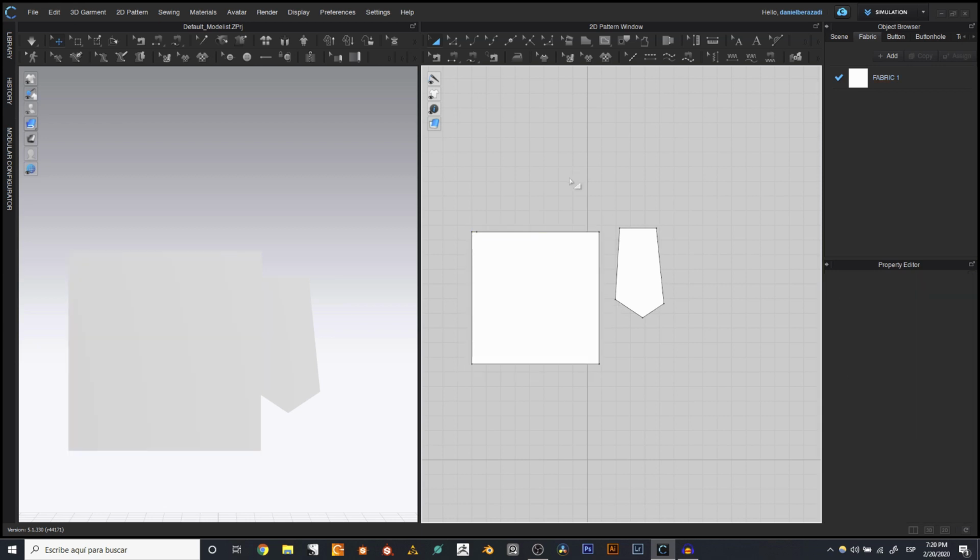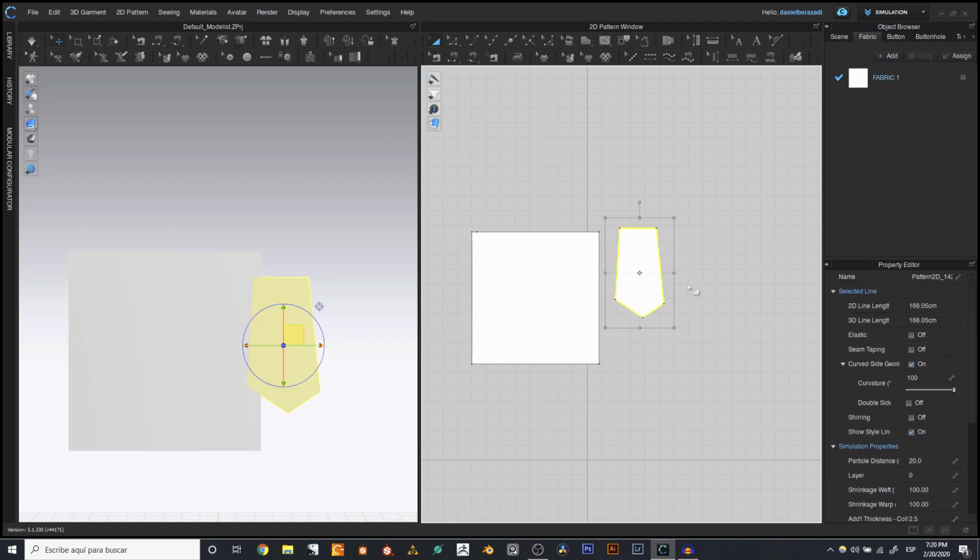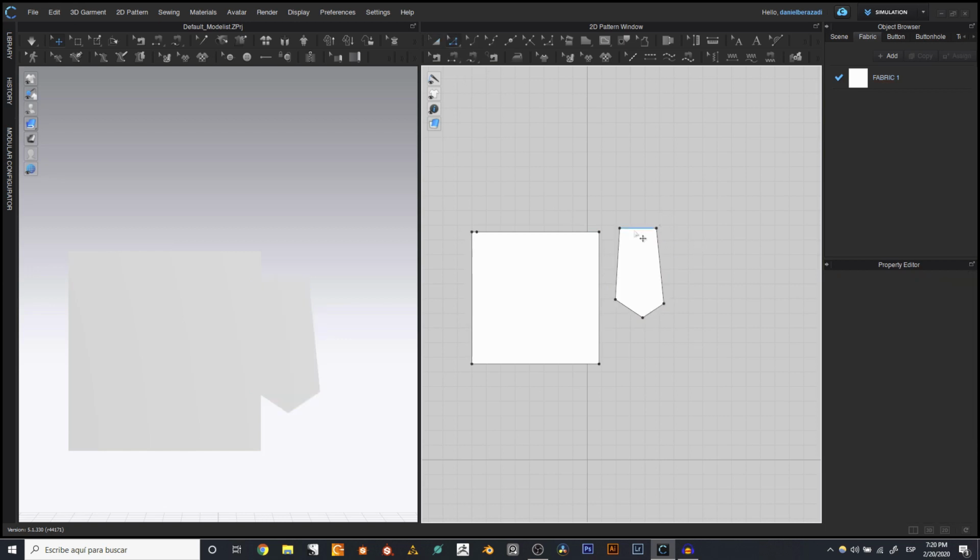Now, of course, this is nice and dandy to change the shape that we already have. But what about changing completely the shape of this one? Well, for that, we have to, of course, go to our edit pattern tools. With the edit pattern, we are able to move the points that we have created.